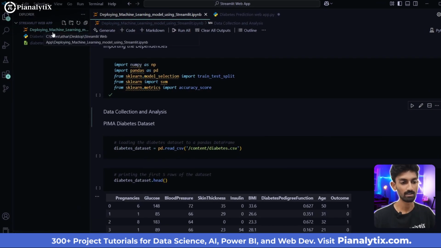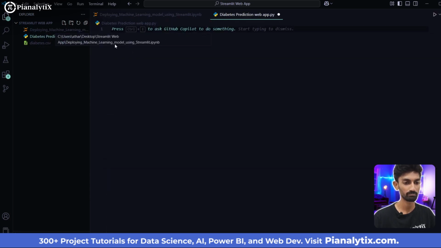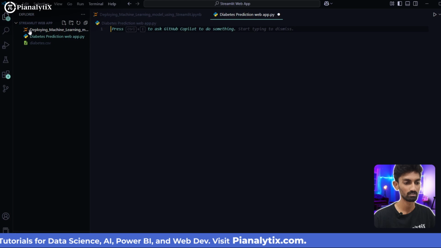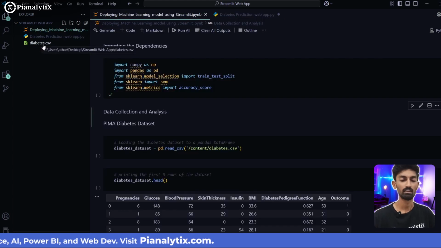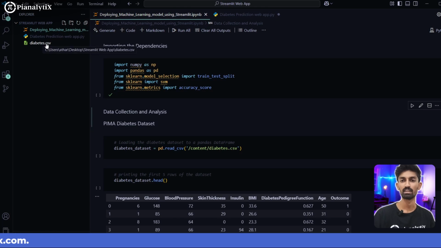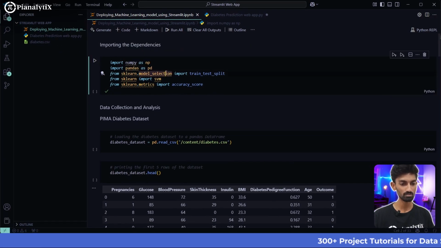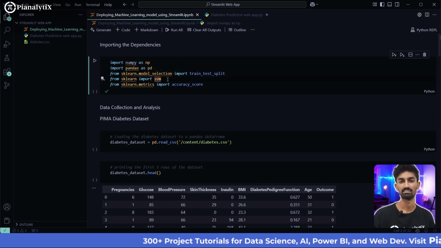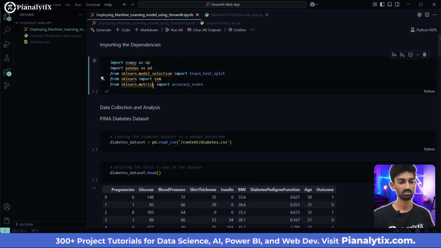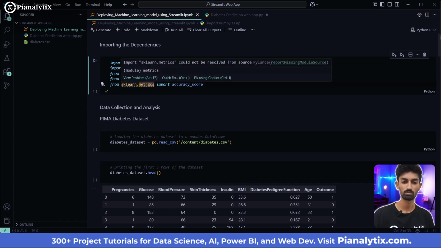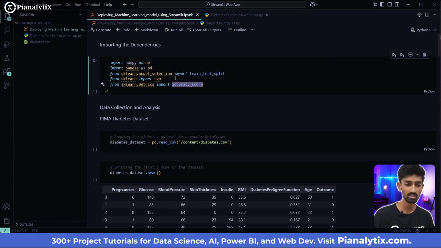We have the notebook, then we will build an app here. I have my GitHub Copilot, but doesn't matter. And diabetes.csv is the CSV file, the dataset that we are going to use for this video. This app works on the SVM model, as I said, in the backend. It uses scikit-learn metrics to get an accuracy score, and again NumPy and pandas, that is the basic thing.